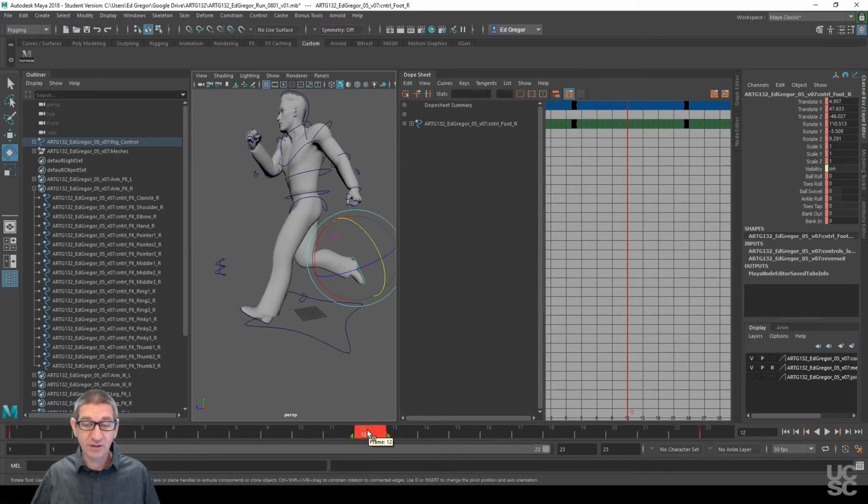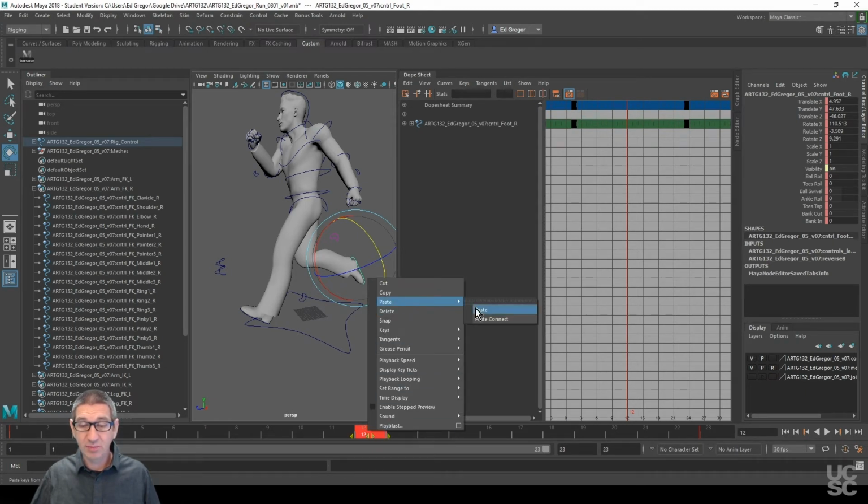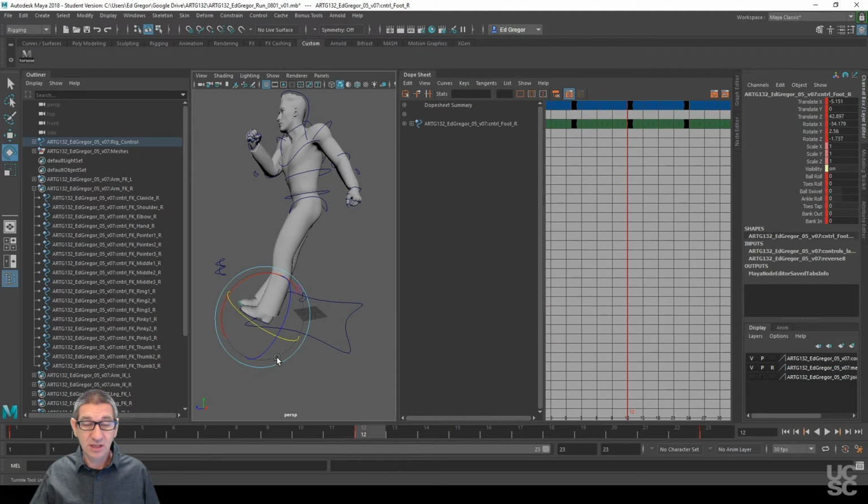Shift left click on 12. Right click, go to paste. Not paste connect, but paste. Paste connect will, if there's already a keyframe, add whatever the value is on top of it. We want it to basically replace whatever might be there. There's nothing there, so it'll replace this nothing with the exact value. Paste, and now you can see it came forward.